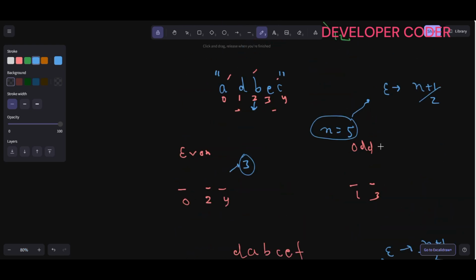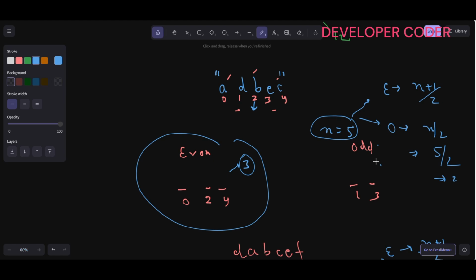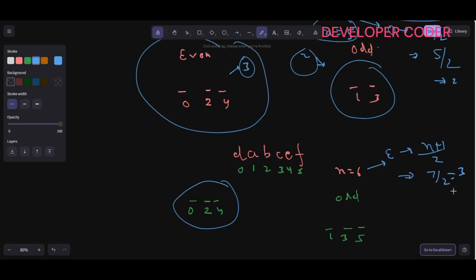This is for even length. Even length is 3. Now for odd length, just n by 2. Here n by 2, if you do 5 divided by 2, you are going to get nothing but 2. So see, odd length is coming out as 2. See, this is the formula, right? N plus 1 divided by 2 for even, and odd is n by 2. Here also for odd just do n by 2. So n by 2 is nothing but 3 only we are going to get, so 3 is the length.